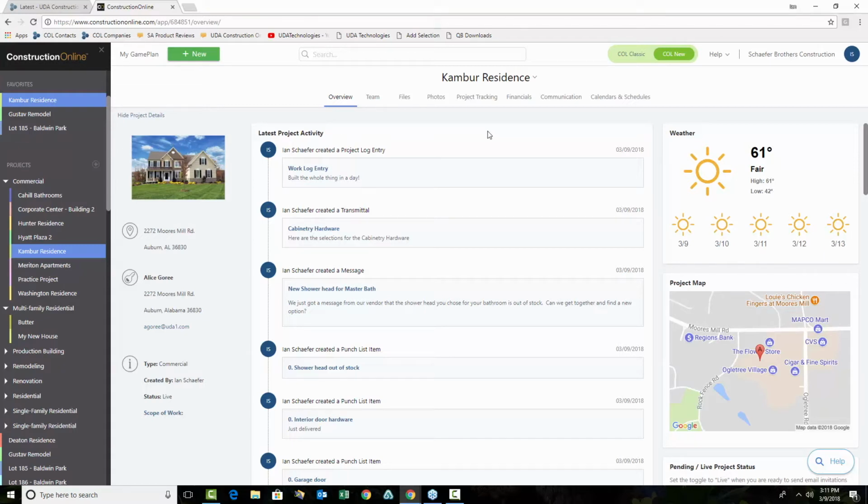Now, in addition, we have latest project activity on this screen, and this is where you're going to see a lot of the communication that's happening back and forth between myself and my team as we're working through this project. This is my account that we're logged into. This is Ian Schaefer at SchaeferBrothers.com, or Schaefer Brothers Construction.